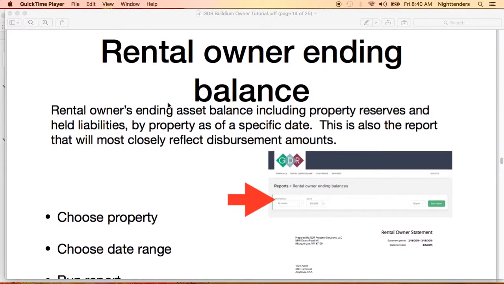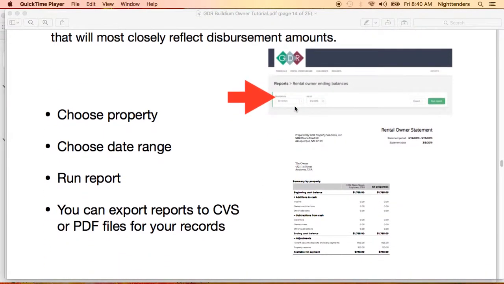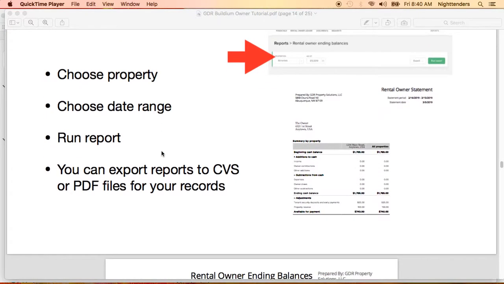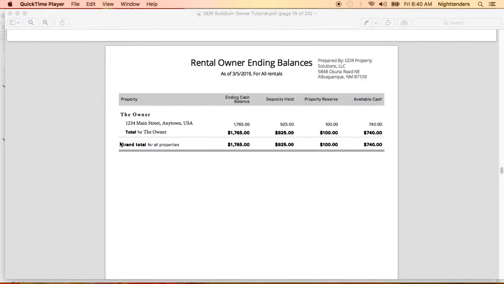The next report is rental owner ending balance. The rental owner's ending asset balance, including property reserves and held liabilities by property as of a specific date. This is also the report that will most closely reflect disbursement amounts. So we're going to choose properties, and as of the date, you're going to run the report. This can be exported just like anything else, and this is going to show your ending balances as of the date that we choose for the report.